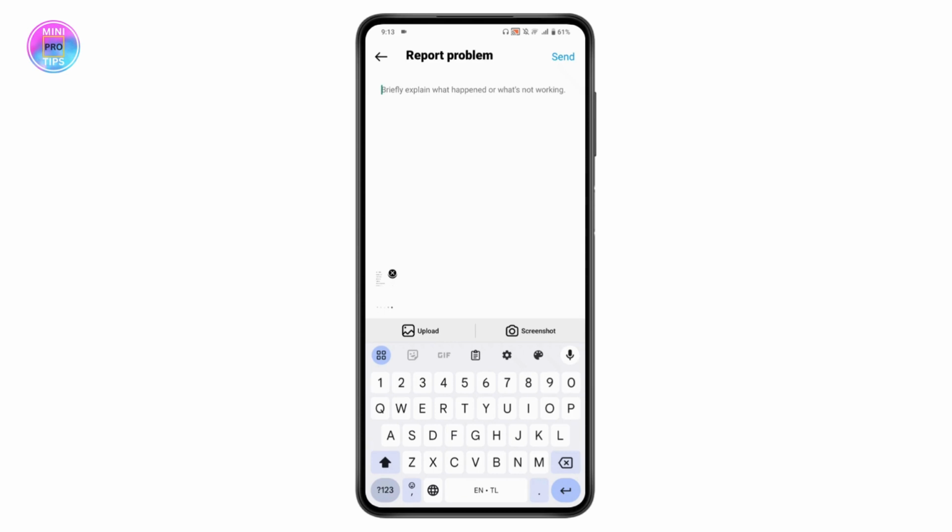So from here you can write that I'm not being able to have GIF in my comment sections, and please help me with that. And after entering all of your feedback or your report, you can simply go for send, which is on the upper right, and you can also upload some screenshots of your problem and then send. And once you've sent, now within 24 hours Instagram will fix your problem. So that's it. That's how you can fix missing GIF option in Instagram.